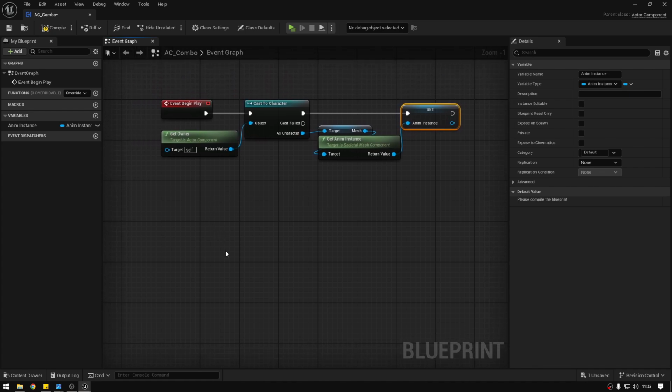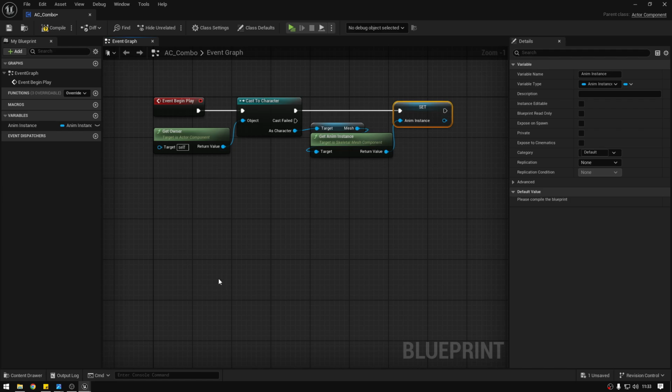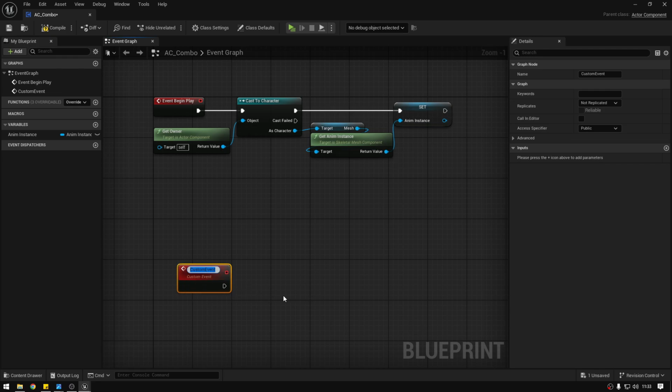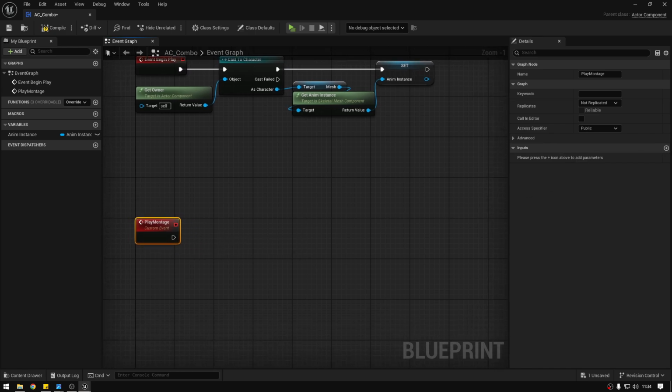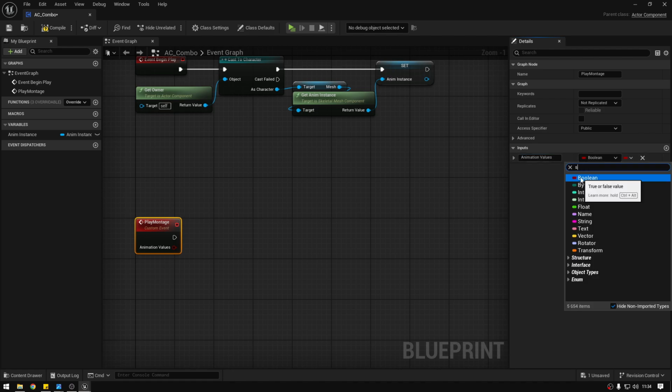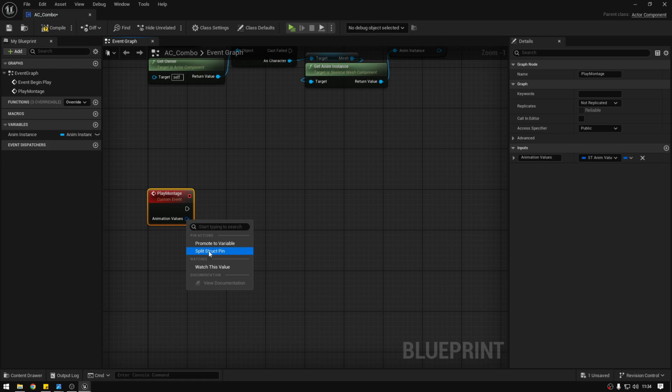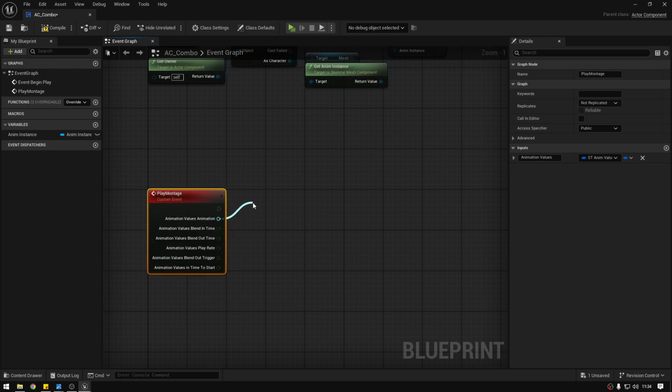Now, next thing we're going to do is create a function to load our animation and to play the montage. So here we're going to add a custom event and call it play montage. Now this is going to receive an input, which will be the animation values, and we can change this to ST_AnimValues like this. Now here we can split the structure, and as you can see now we have the animation here.